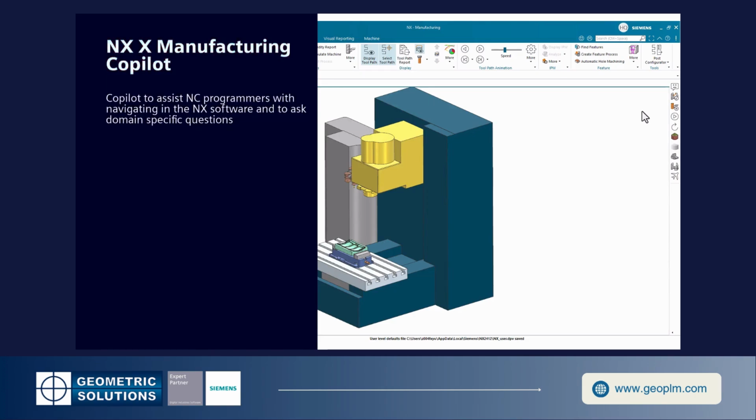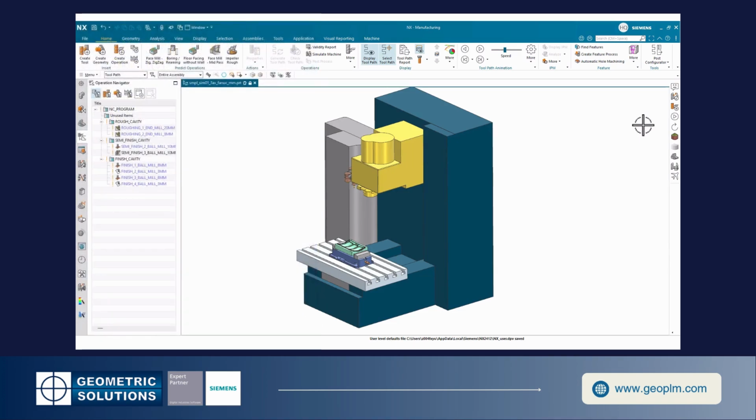Welcome to the NXX Manufacturing Copilot. The Copilot is used to assist NC programmers with navigating the NX software and to ask domain-specific questions. This capability will save you time and make your shop more productive.